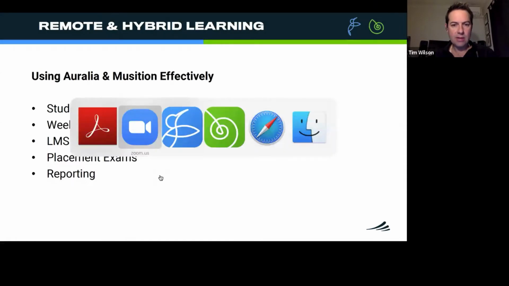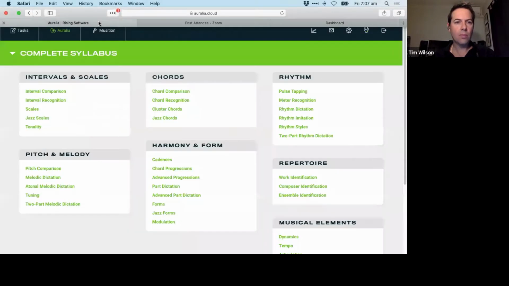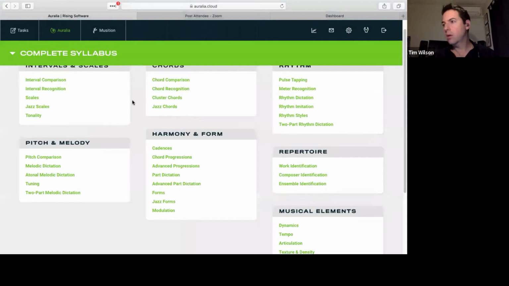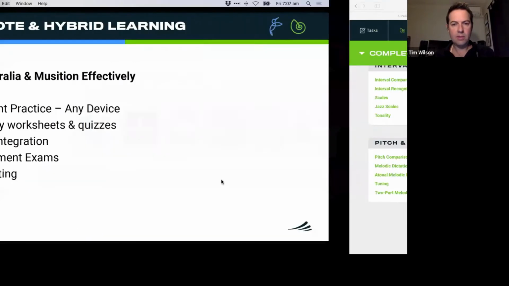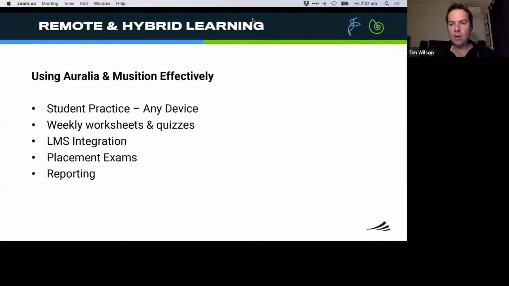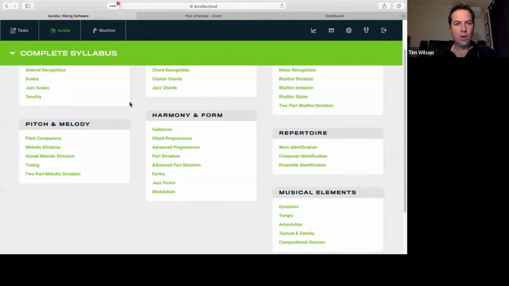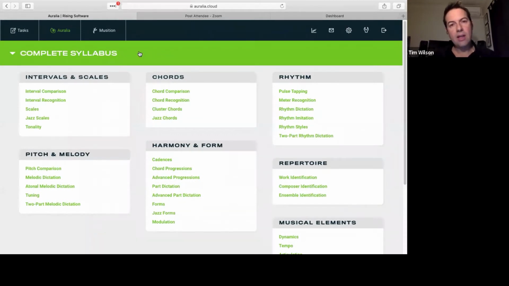Okay, so what I'm going to do now is just jump into the programs quickly. I'm just in Safari here now. I'm at Aurelia.cloud. So firstly, for many of you who may have used the programs for a number of years, you may be quite used to your students primarily using the installed Windows or Mac apps to access all the content.